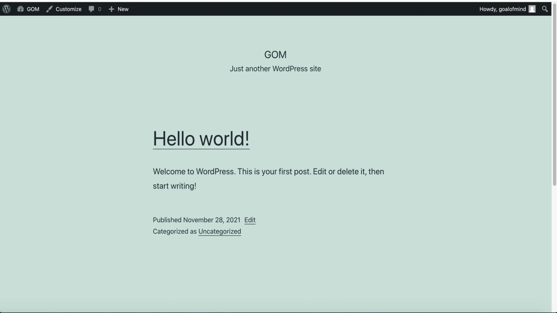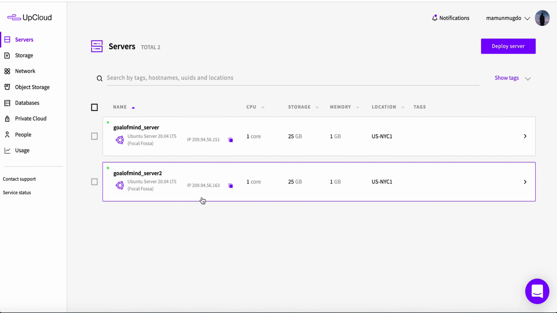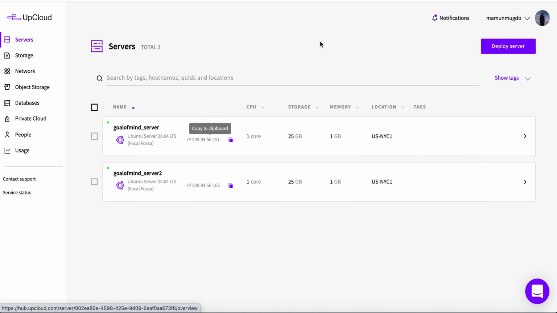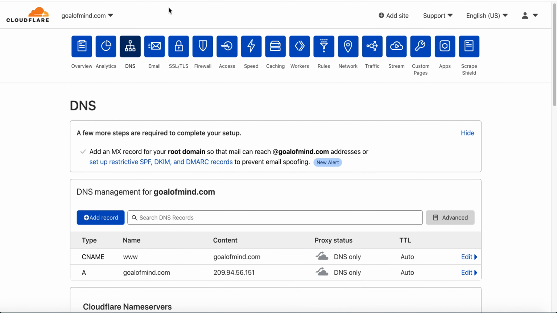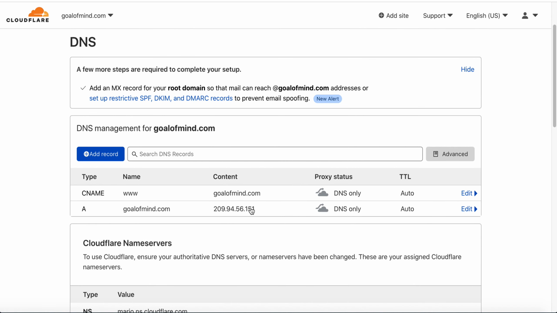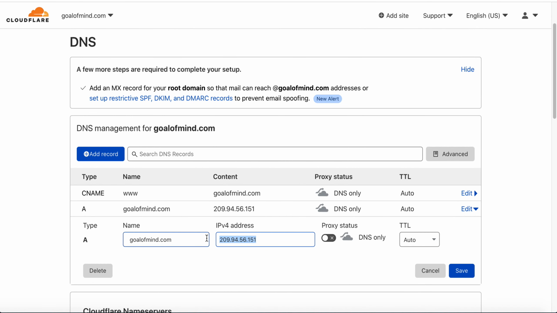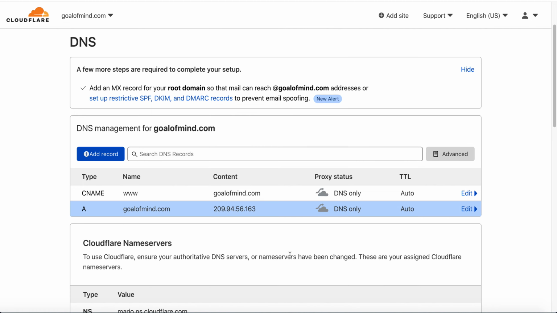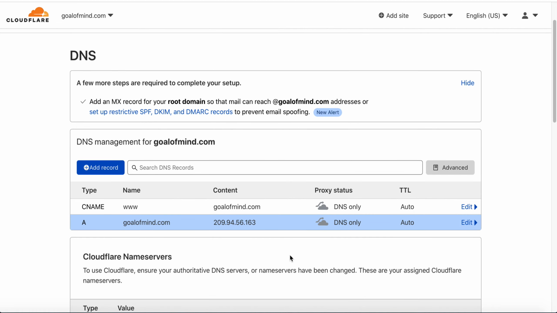So we need to first change our IP. I copy this target server IP and go back to Cloudflare, change the IP for the A record, and save it. It takes a little time to propagate, so I will be back when it has fully propagated.